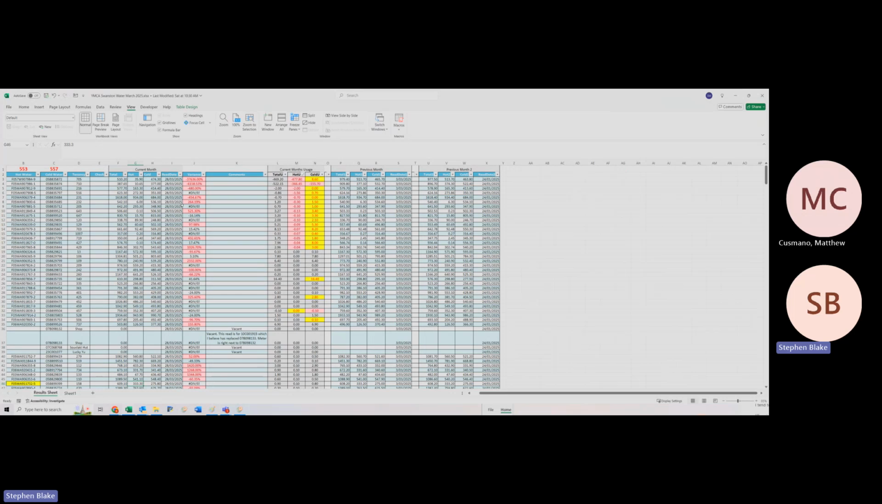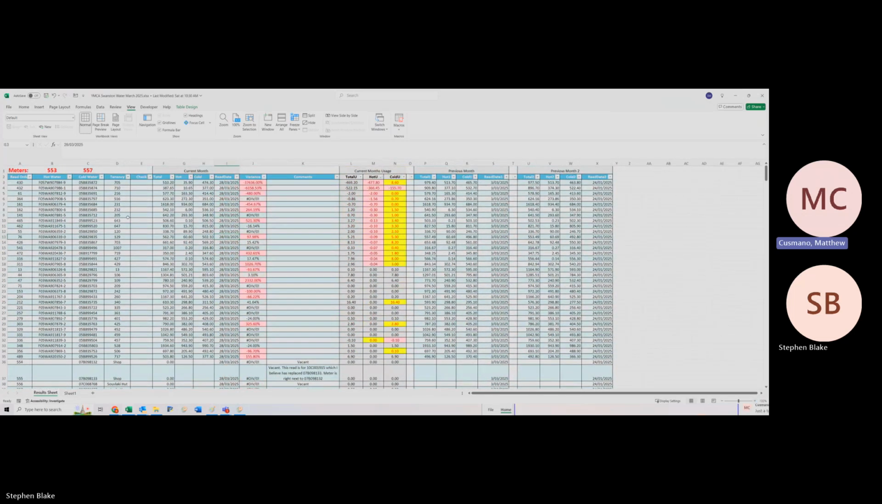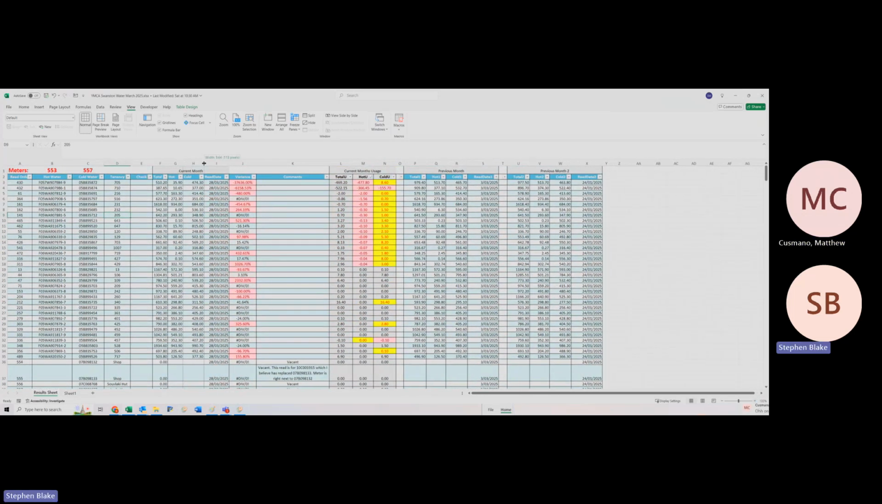Can you see this as well? Are you able to zoom in? Yeah, I'll zoom in a little bit more? Yeah. Just a tad. Yeah. Ah, yeah, that's better. Better? Yeah. All right.